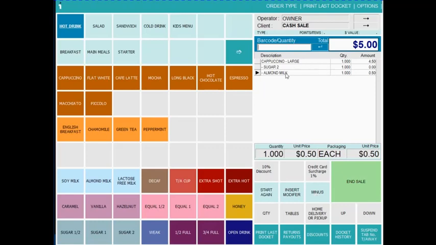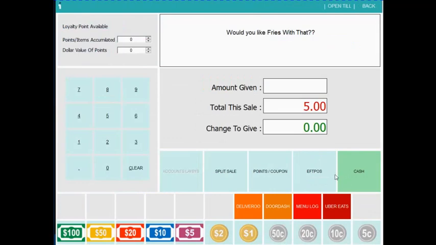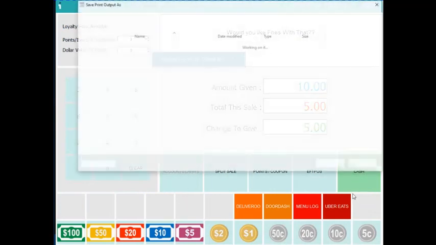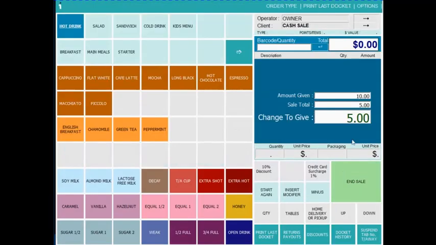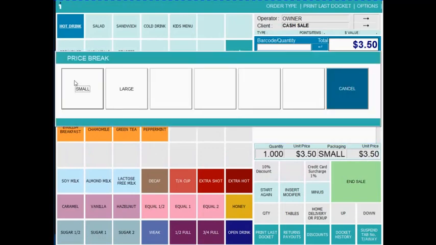So again, if the order makes sense to you there, when you end the sale and $10 cash, put the sale through, it'll make sense when it prints the dockets for the barista and for the kitchen. Okay, so we'll go back to our main screen. It's printing our dockets. There's our change, $5. Fantastic. We're ready for the next sale, and away we go.